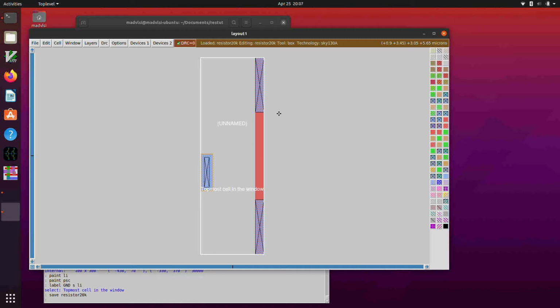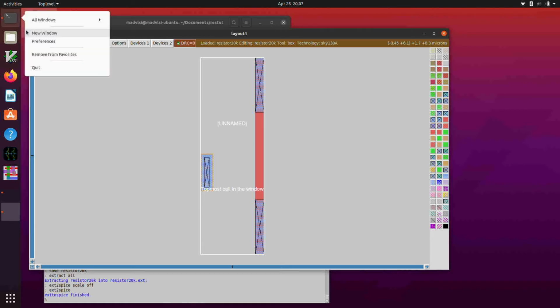So we're going to do extract all, next to spice, and we're going to turn scale off. And let's go out here, grab another terminal.